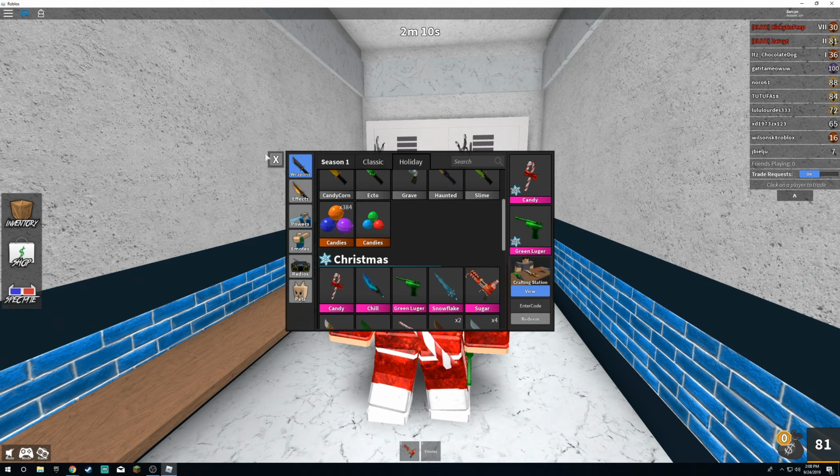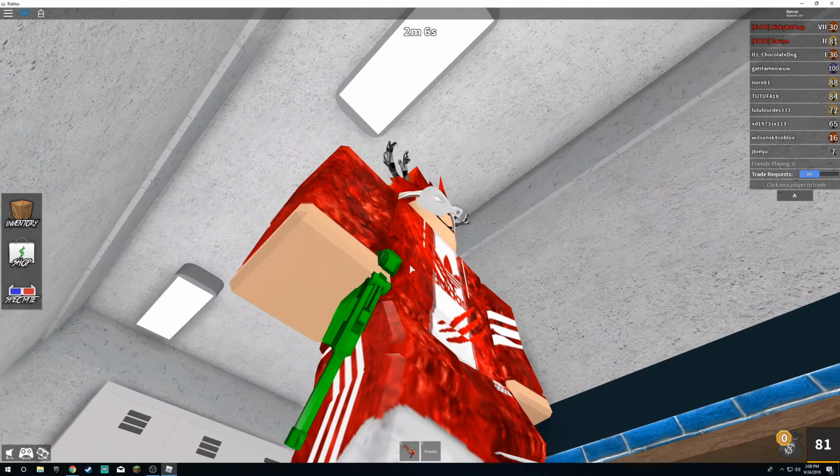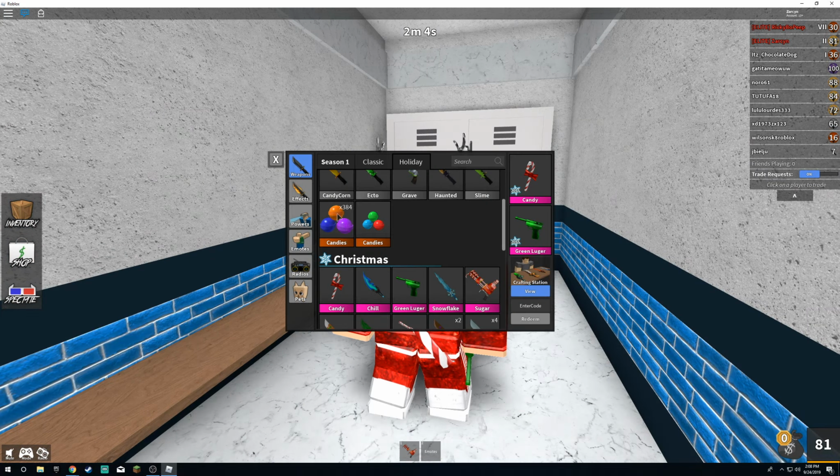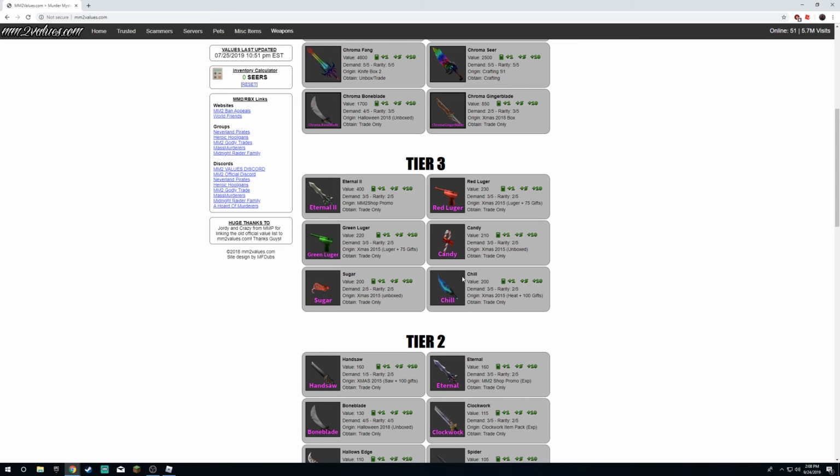Here, 2015 green. Matches pretty good outfits. It looks pretty clean. It's nice. And yeah, so that is number 5. Go back. Okay, number 4, Chill.